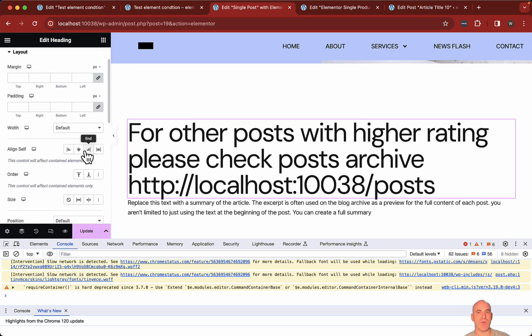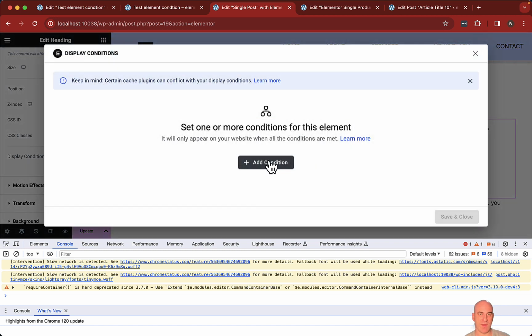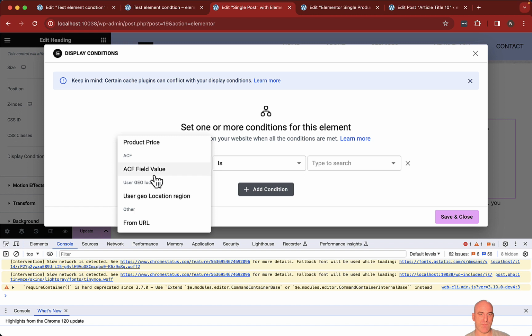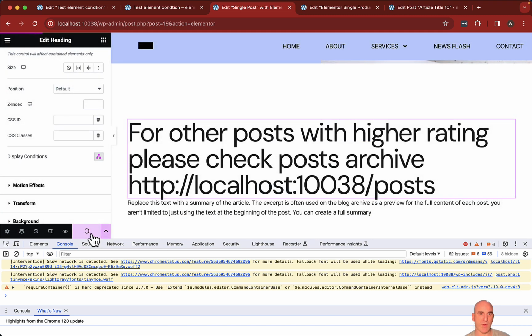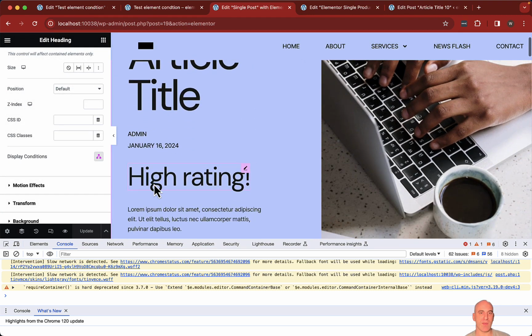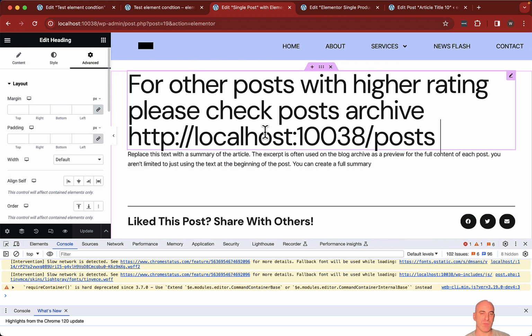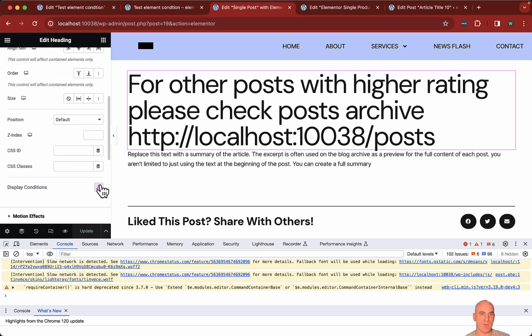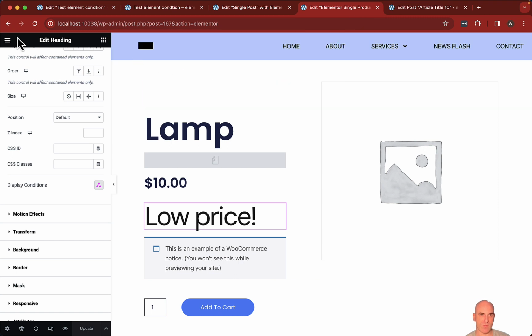So this we want to show if the rating is low, which will be add condition, ACF field value, if rating is smaller than 5. So if all works correct, we should see the high rating when the rating is above 7, and we should see this title to see other posts with higher ratings if the rating is below what we set, below 5. Now let's take a look if it actually works.